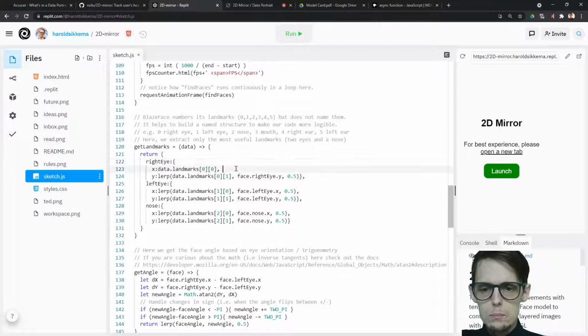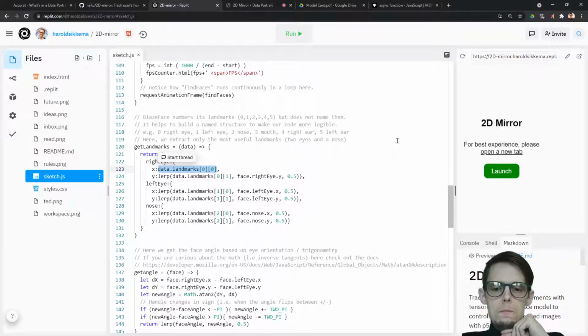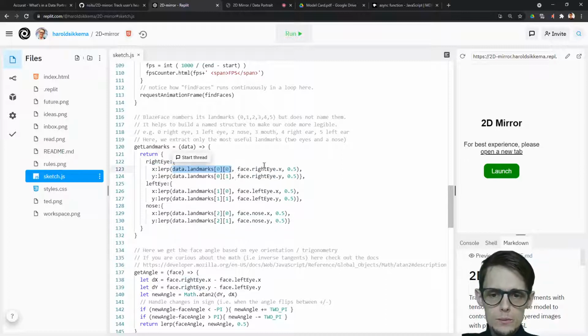It would in a way be simpler. We could just get the data directly from the BlazeFace landmarks that it detects. And here I'm saying 0, 0 because that's the 0th landmark and the 0th coordinate. That's a bit difficult to read, and maybe that's also why we're defining this structure of right eye X and Y, left eye X and Y. It's more human readable.